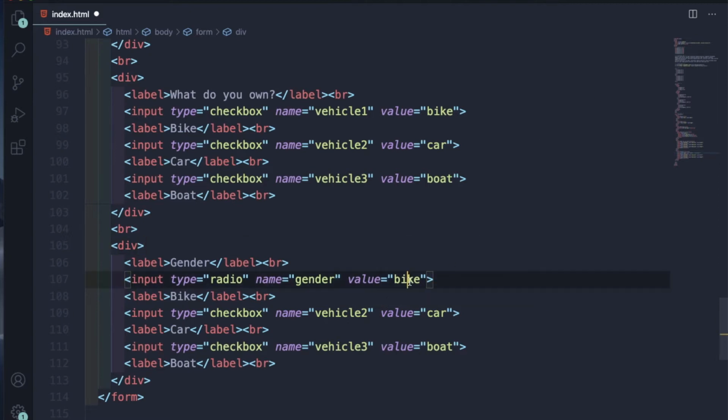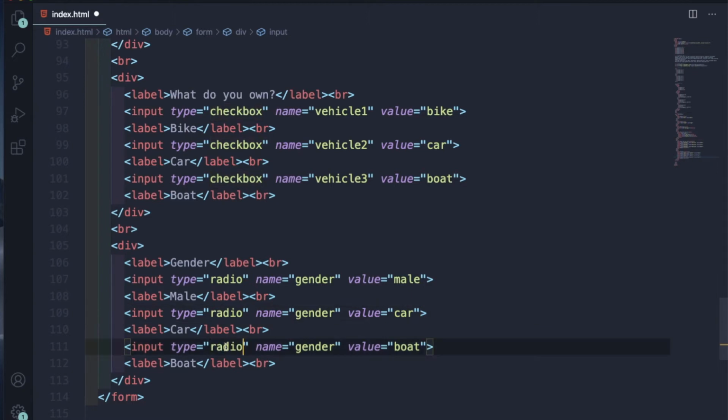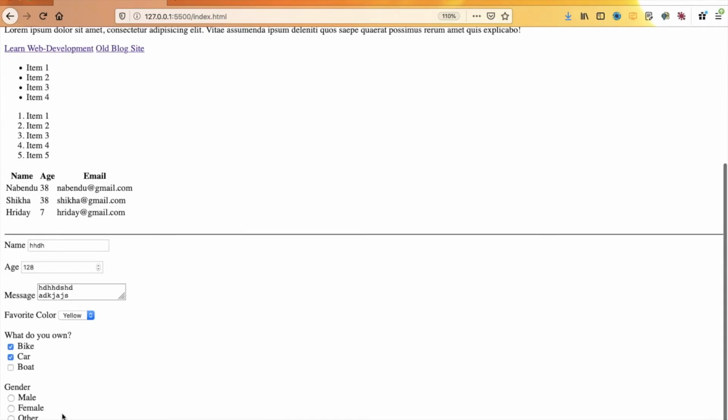So male, let me give male. Gender, instead of checkbox it is radio, male, female, and other, OTH, yeah, other. Let me save it, and we've given all of them.